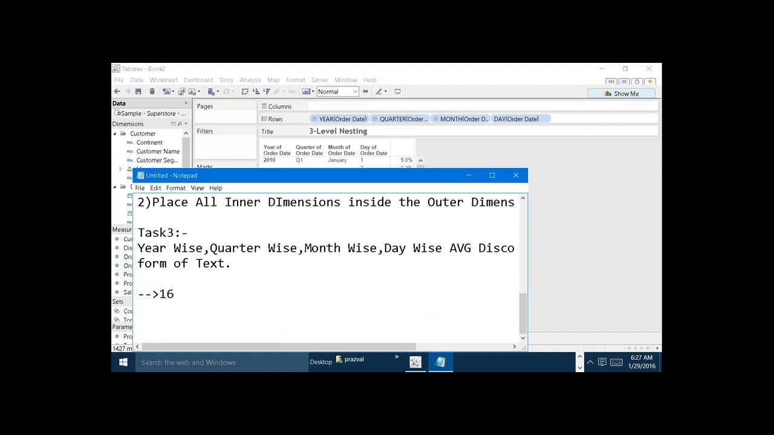Here, how many dimensions do I have? I have 4 dimensions. If I have 4 dimensions, we get nesting level 3. How do we identify the nesting level? The formula is n minus 1, where n indicates the number of dimensions we have. In this case we have 4 dimensions, so 4 minus 1 is 3.